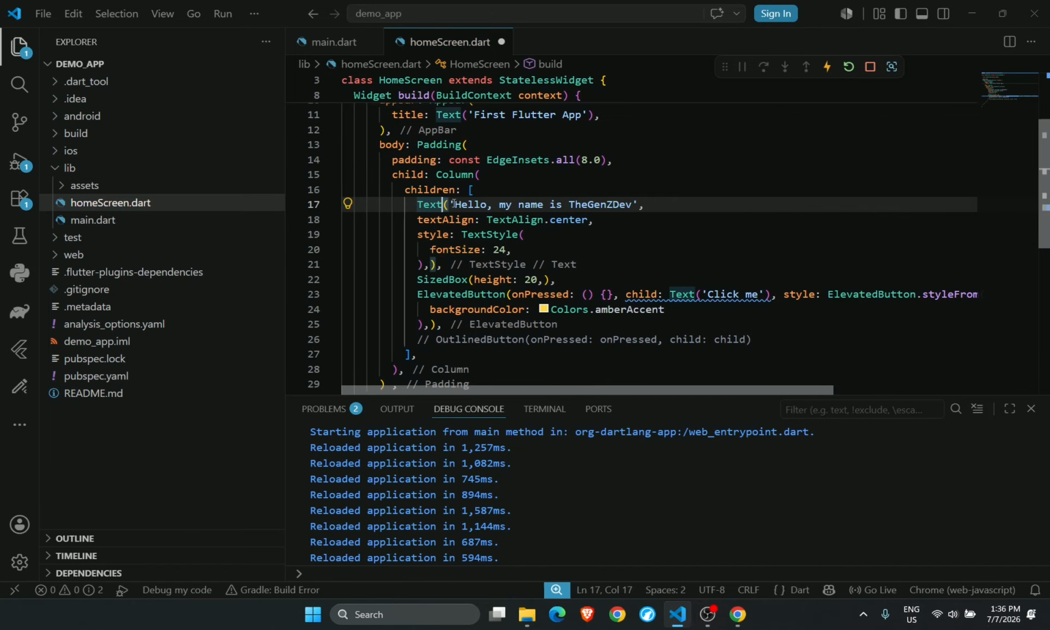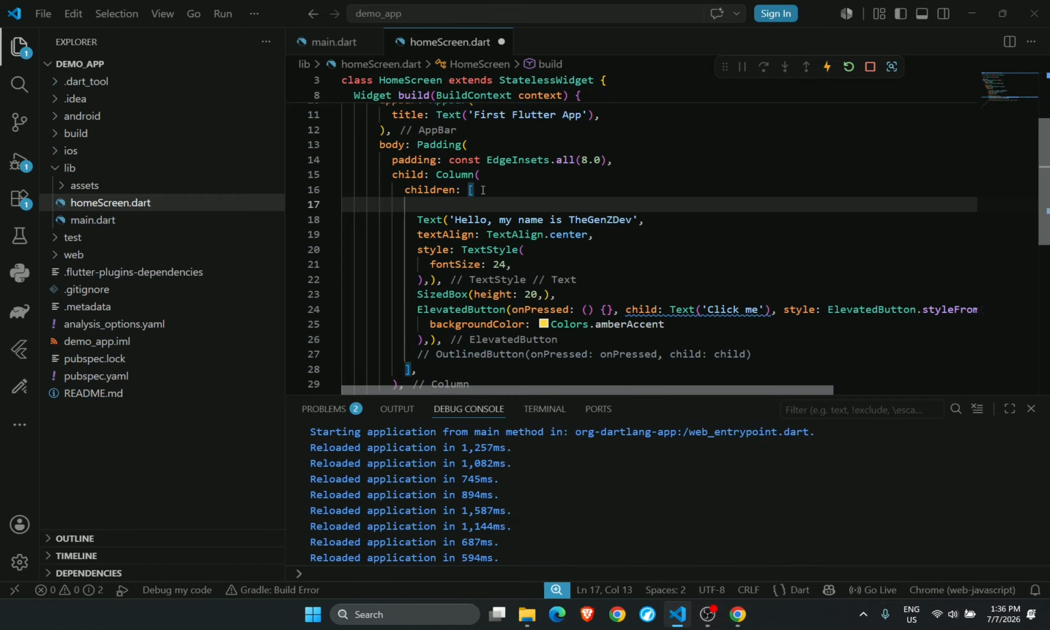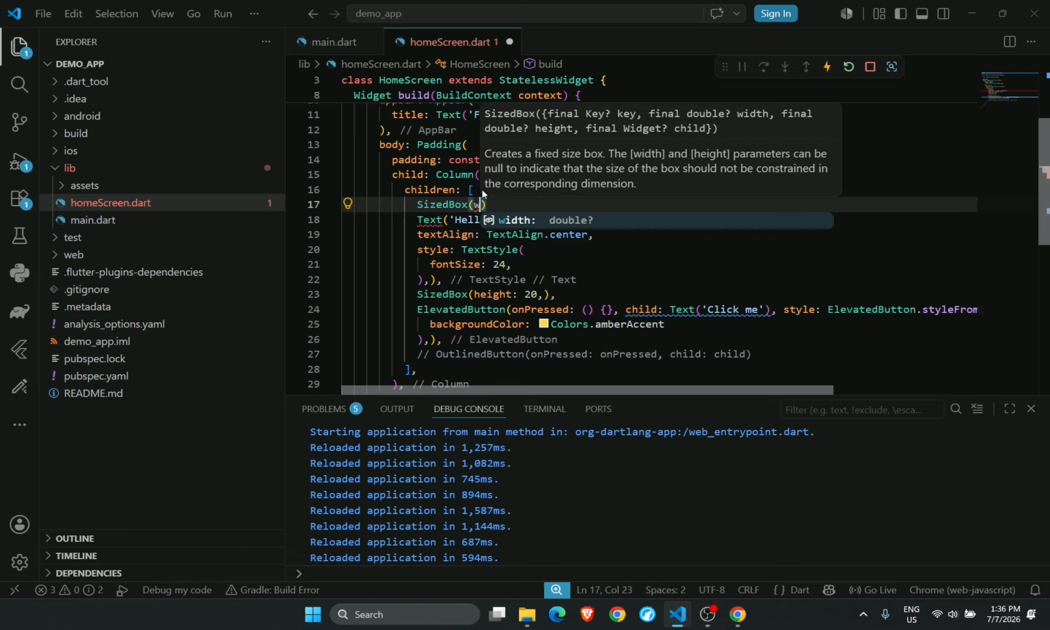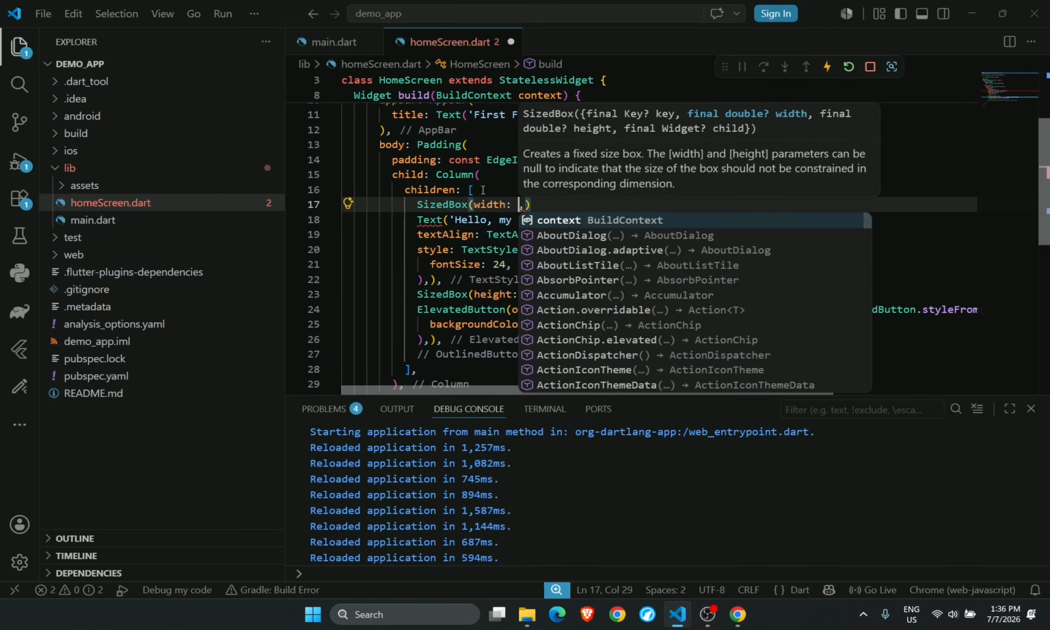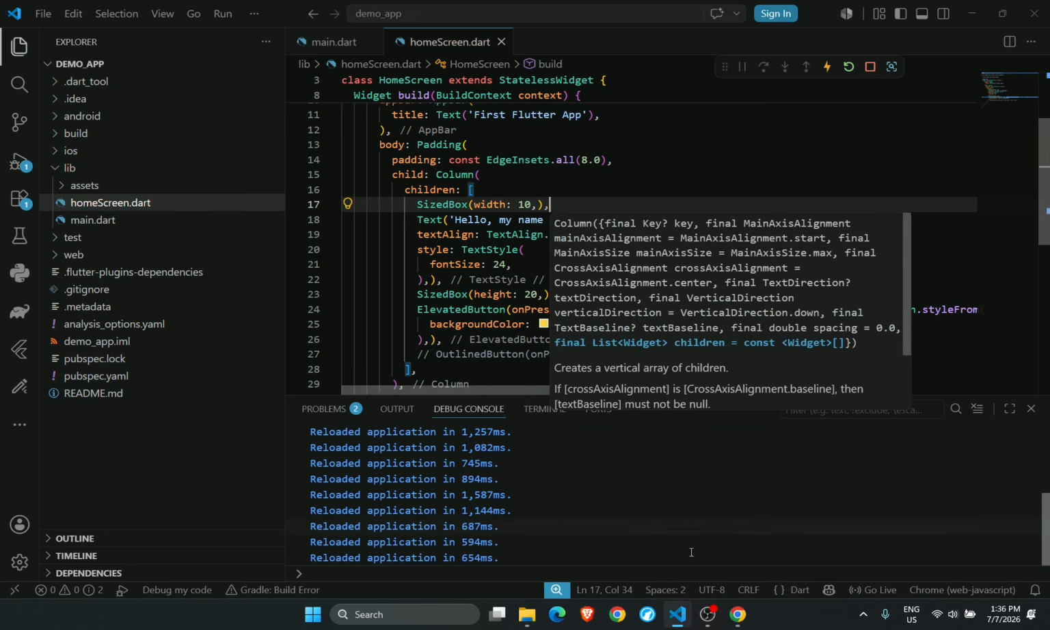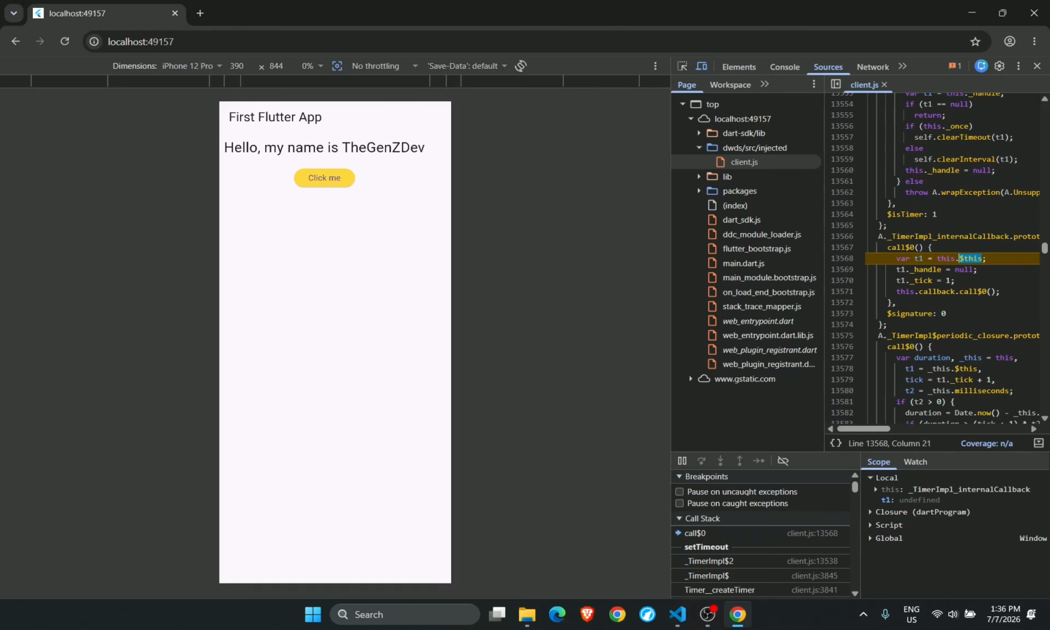So, but I do want to add some space. So I'll make a sized box and give it some width, say of 10. And add a comma here. Okay. It did not do anything as expected.